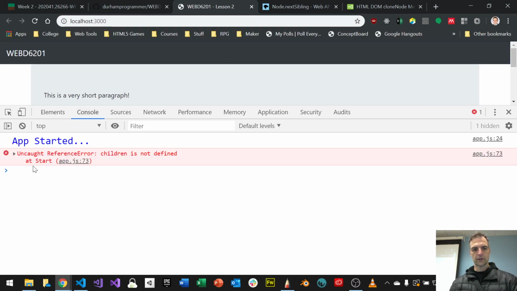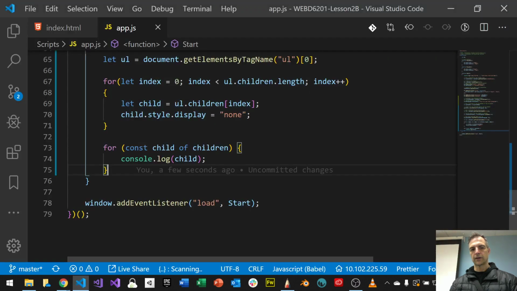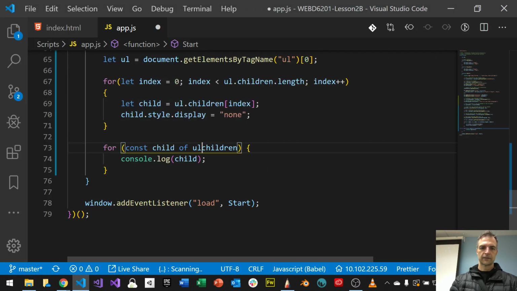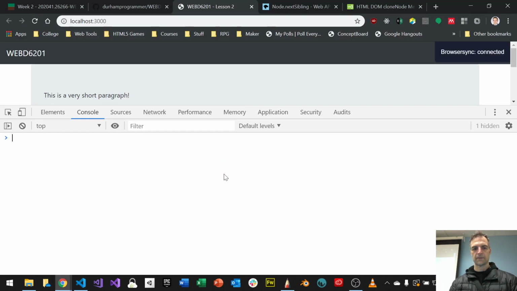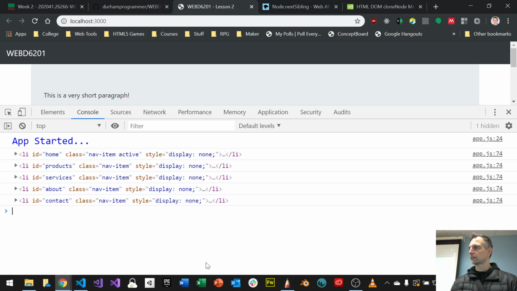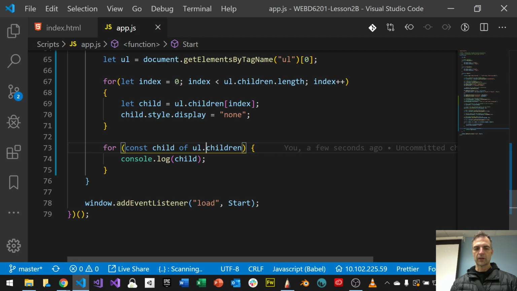So what does it look like? It says children is not defined. Children. Ha ha ha. You can see that it does the same thing, right? So that's okay. So for a for of, that's also a loop. It's almost like a for another kind of.